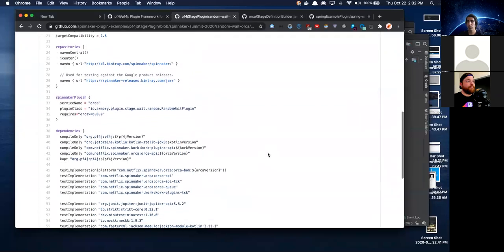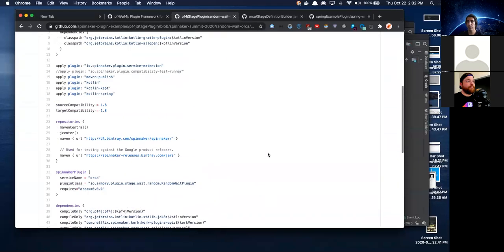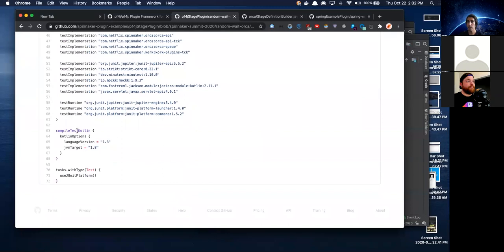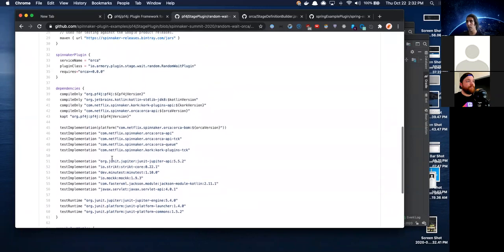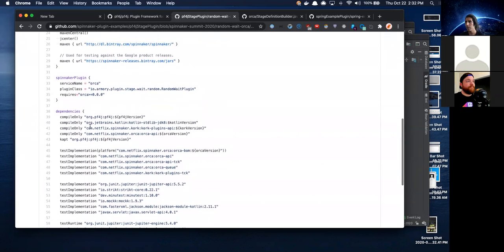Most of this is pretty generic Gradle stuff. We are using Kotlin in these plugins, so you're going to see a little bit of Kotlin. But one thing to note here is this Spinnaker plugin stanza. We give it the name, the plugin class, so we point to the actual plugin class itself. And this requires field is interesting.